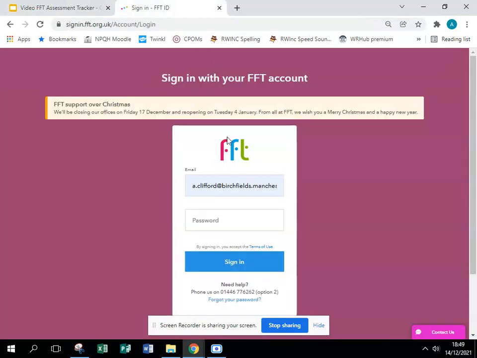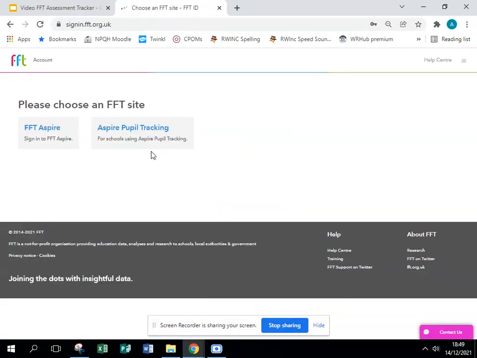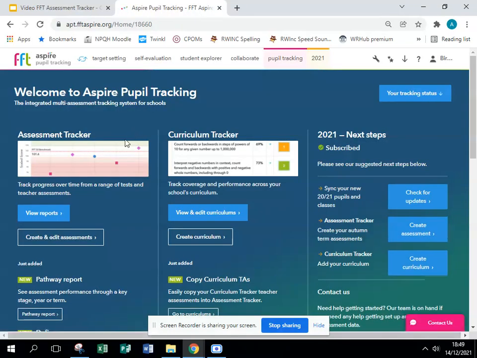Let's go to Fisher Family Trust, log in. Aspire pupil tracking. Okay, so we're used to using Curriculum Tracker to input our assessments and then make a teacher assessment judgment during QA. So what we do with those assessments is those assessments are copied over into Assessment Tracker, which allows us to analyze the data. So click.